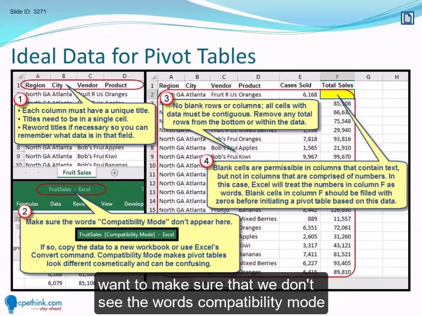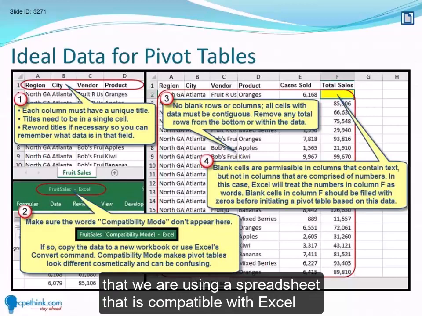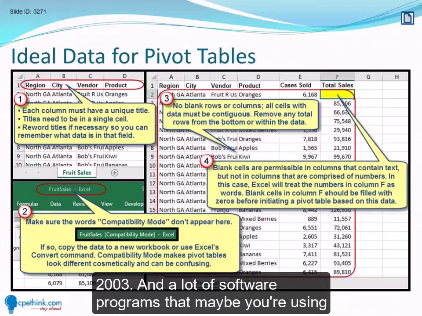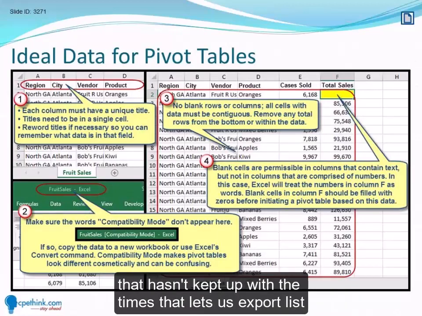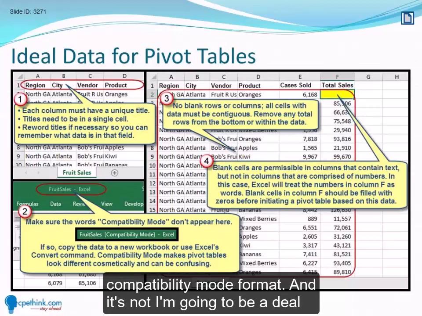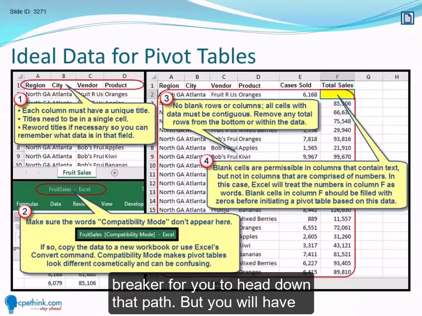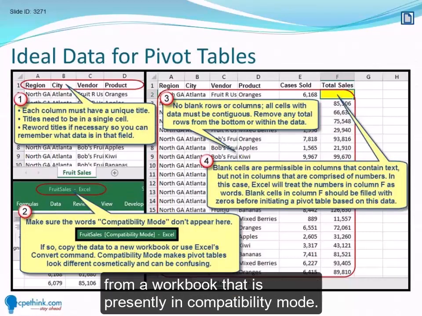We also want to make sure that we don't see the words compatibility mode at the top of the screen. Compatibility mode signifies that we are using a spreadsheet that is compatible with Excel 2003. Maybe you're using an old program that you have not upgraded, or a program that hasn't kept up with the times, that lets us export lists of data over to Excel, but does so still in the old compatibility mode format. It's not going to be a deal breaker for you to head down that path, but you will have some unexpected frustration if you try to create a pivot table from a workbook that is presently in compatibility mode.